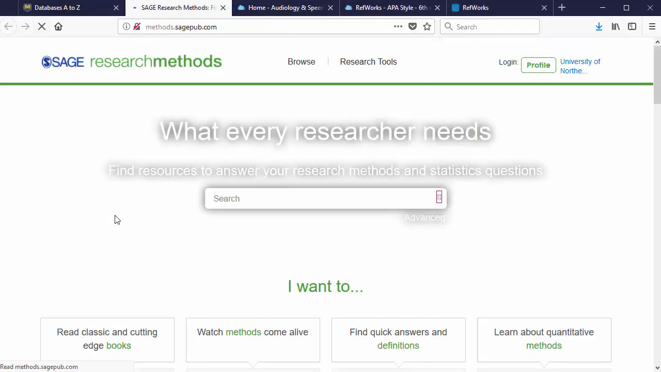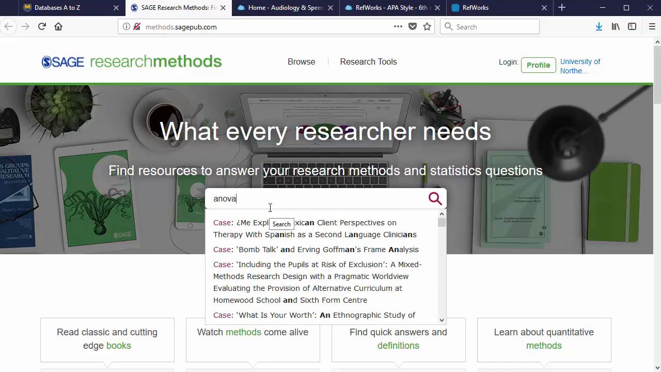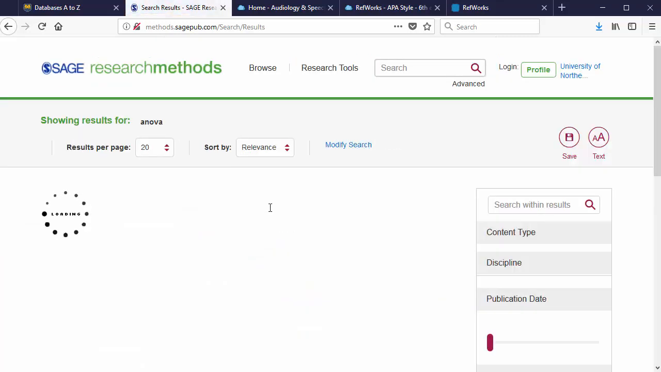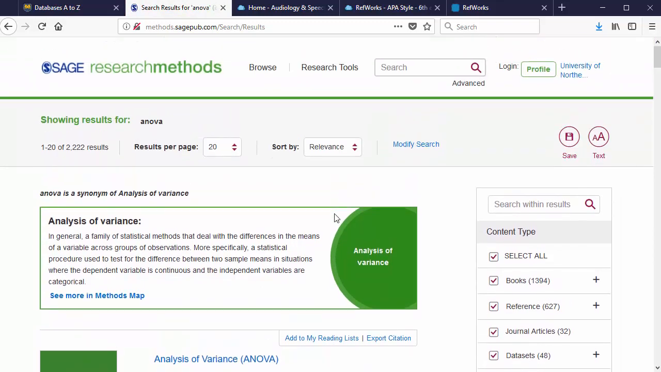So what is Sage Research Methods? It's a couple of different things. It is a huge compendium of information on all types of research methods. So it's got statistical information, it's got methodological approaches, it's got research tools. So let's take a look. Let's say I'm working on the possibility that I might be working with an ANOVA, a statistical test. So what have we got here if we want to look at ANOVAs?